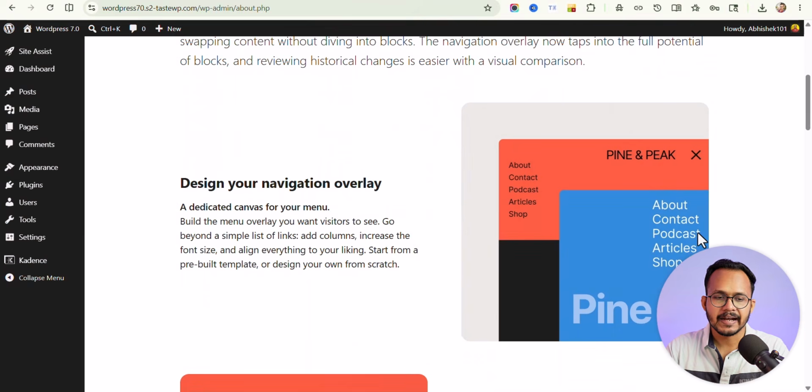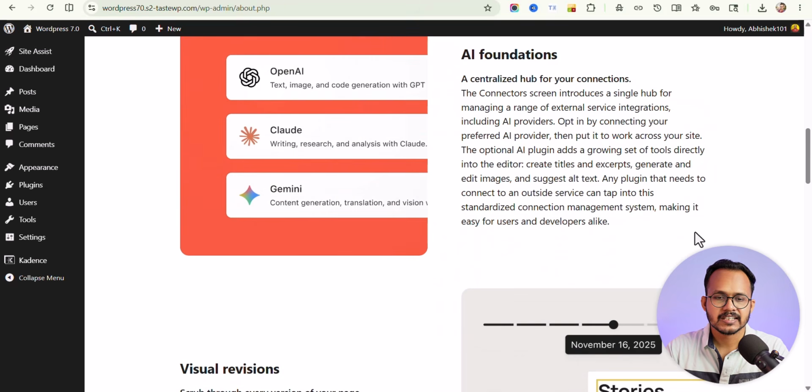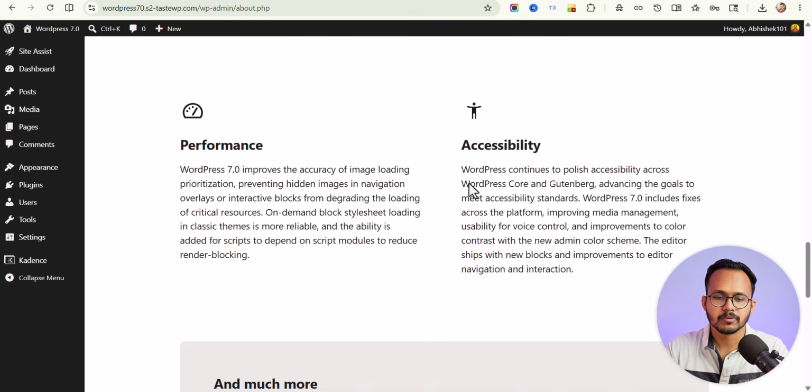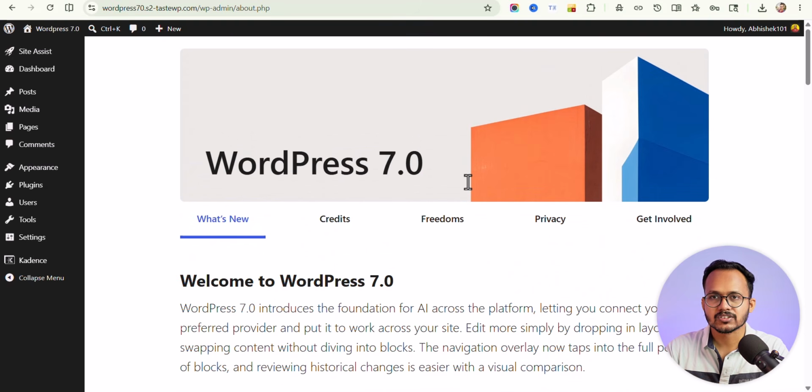WordPress 7.0 update is now live, and today in this video I'm going to discuss what the new changes and updates to WordPress are. So you can see they have added some design changes, AI connectors, visual revisions, sunset view, performance improvement. So let's discuss one by one.